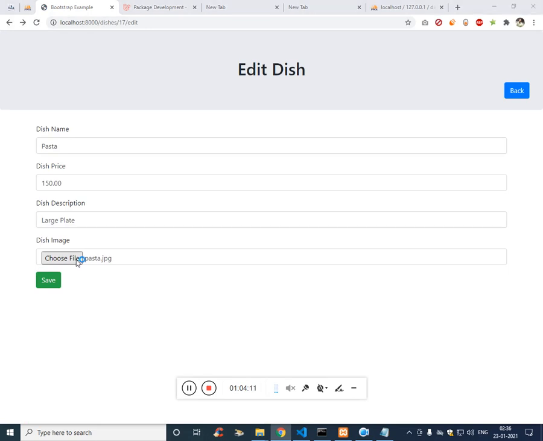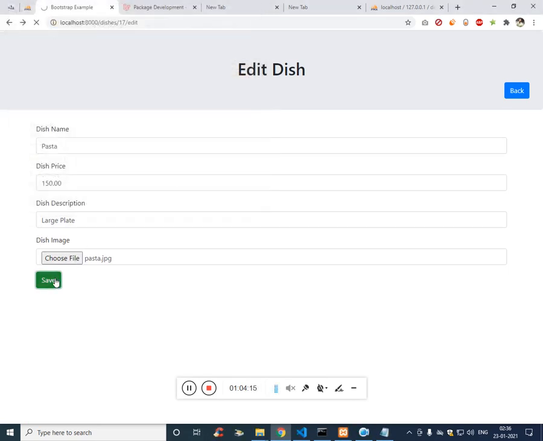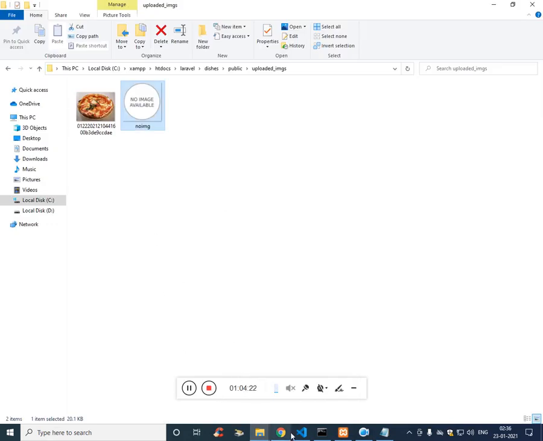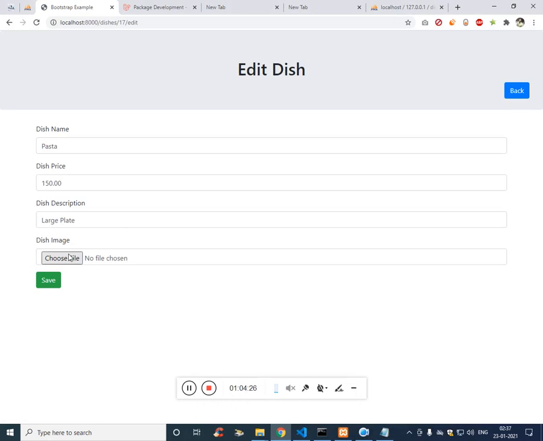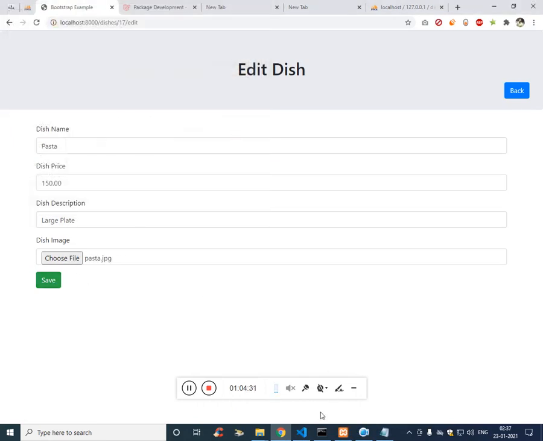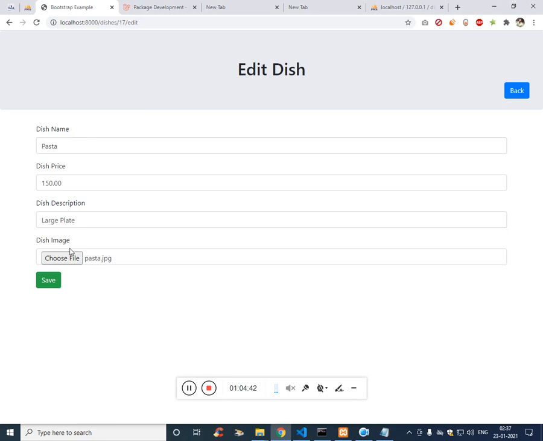Now let's add the pasta. Now the previous image should not get replaced. And it is also not added. Let's try to add again. Add pasta now. And the mistake here is we have to pass the request and then the dish name. Click on save.